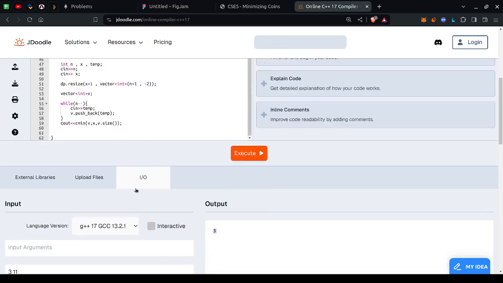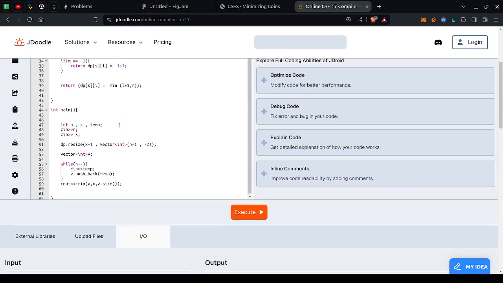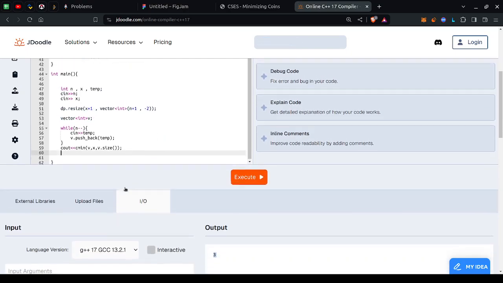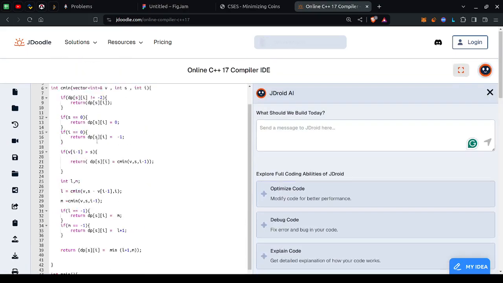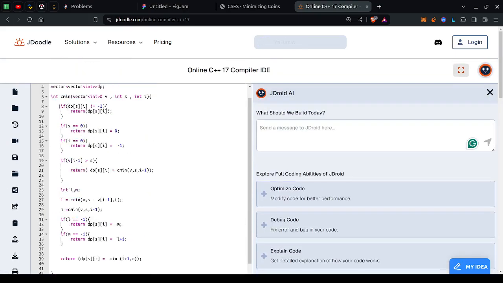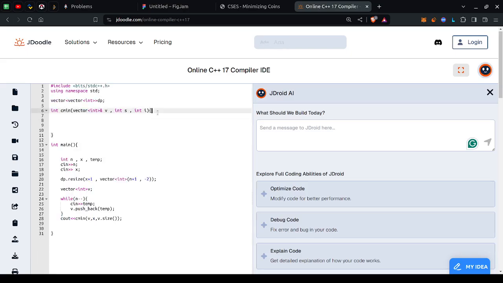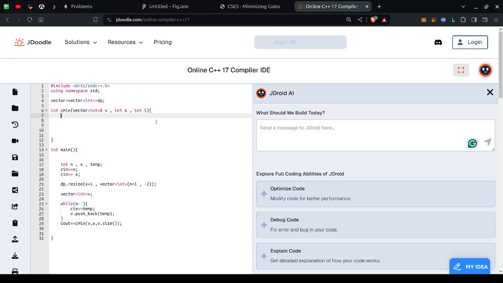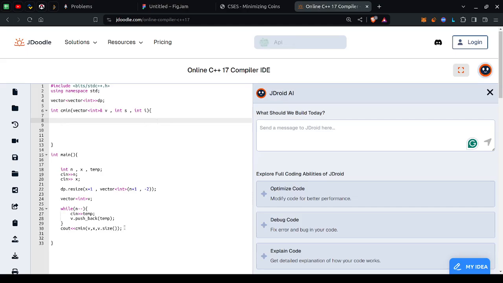So what we'll do is we have passed it here, we have resized it. Cool. We'll remove this particular code. Now we have to run loops from top to bottom.